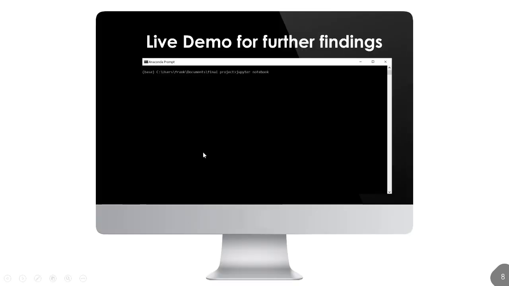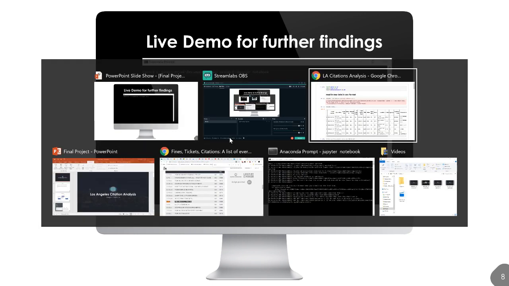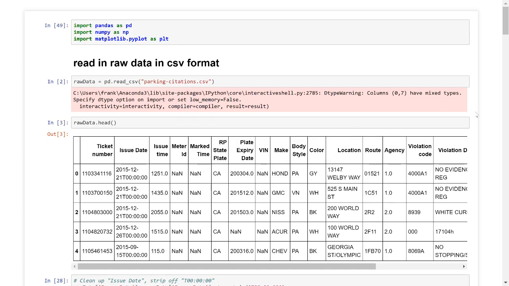So now I'm gonna do a live demo for further findings. So here I have a Jupyter notebook open. I first import pandas as pd. I import numpy as np. It's probably unnecessary, but I just do it anyway. And then I import matplotlib as plt.